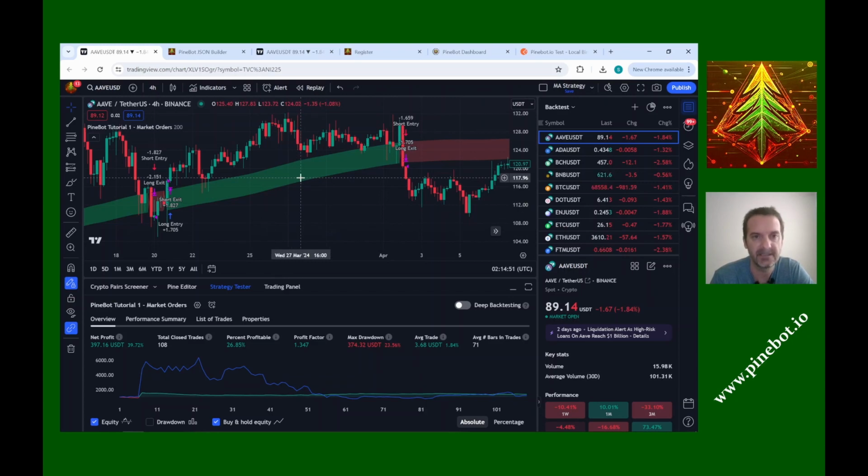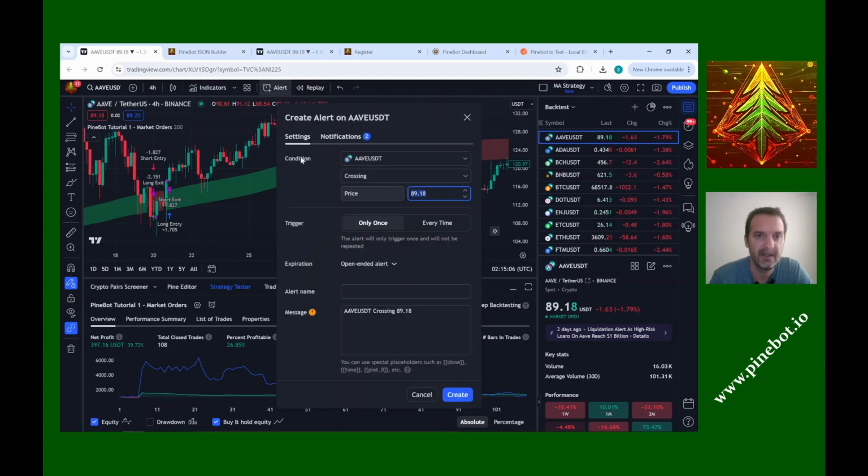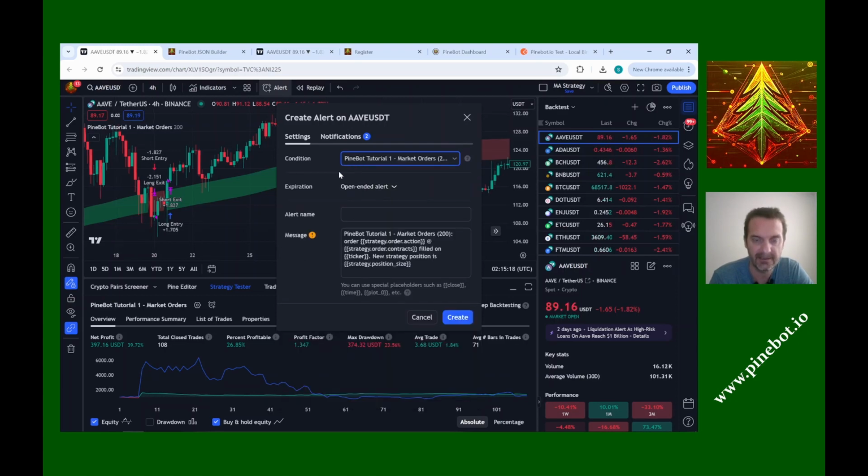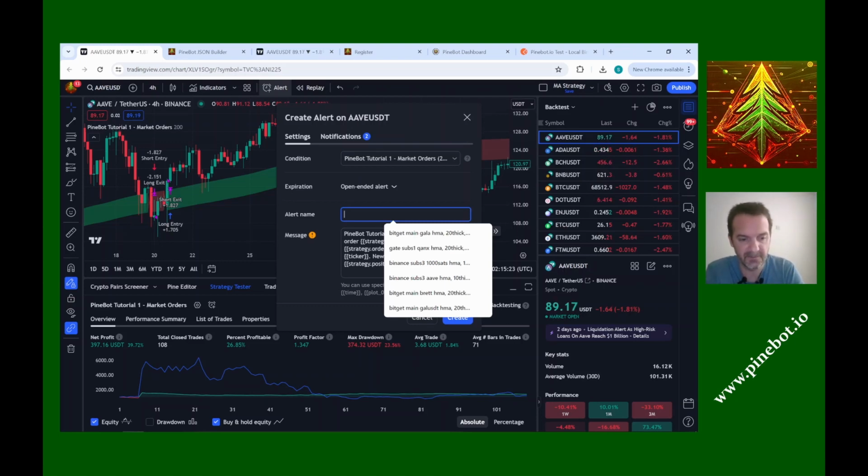Okay. So the next step is just to create the alert. Now remember again, we're on an Aave chart, and PineBot will automatically know that the alert is for Aave. So let's click on alert, and here for condition, we need to switch it over to the strategy. This is the PineBot tutorial 1 strategy, which I've loaded. Click that.